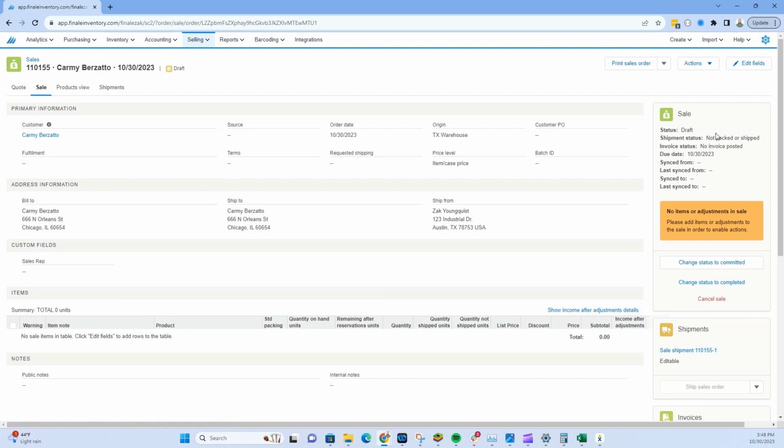One important thing to go through first is that you need to ensure that you are in a draft status for your sales order. Orders in committed or completed status will not allow you to update the item, so just make sure you're in that draft status first. If you've created a new order, as I have, that will be the default status that your order goes into, so you should be ready to go.